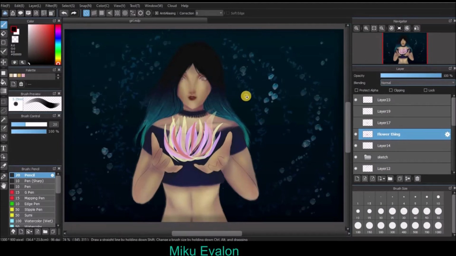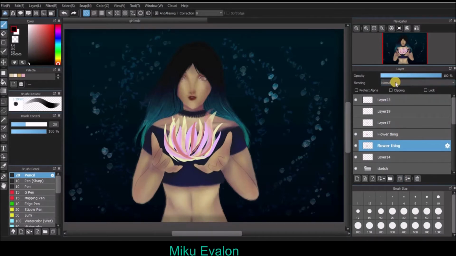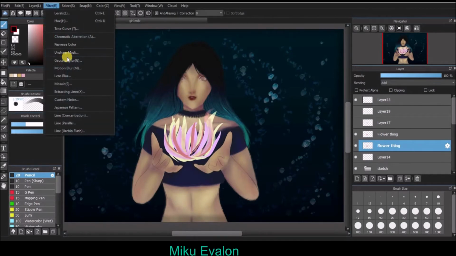So let's start. I will be adding a glowing effect to this flower sort of thing. So what you want to do is duplicate your object, whatever it is you want to add a glowing effect to. Then set the blending type to add. Then go to Filter, Gaussian Blur.